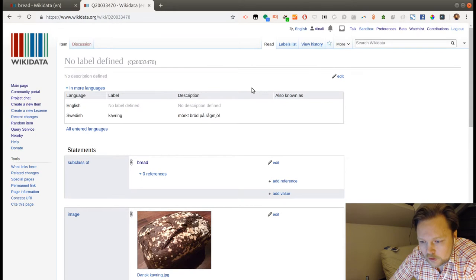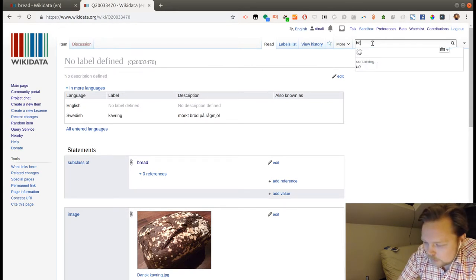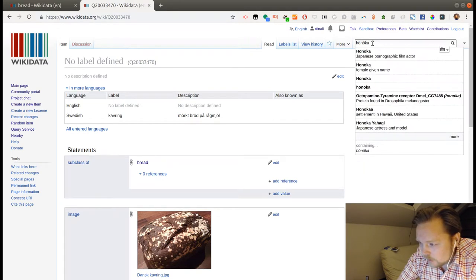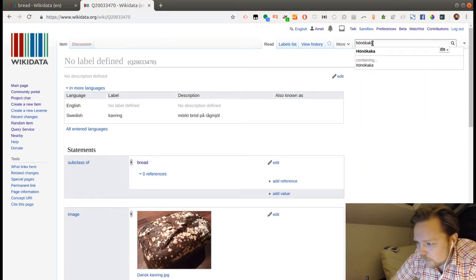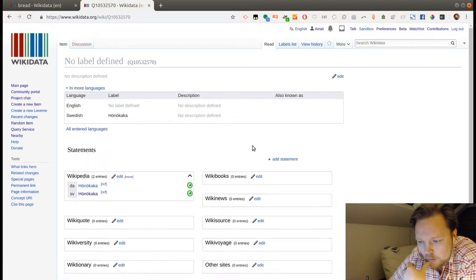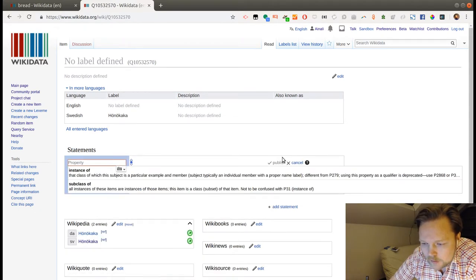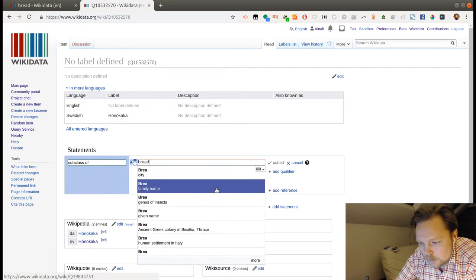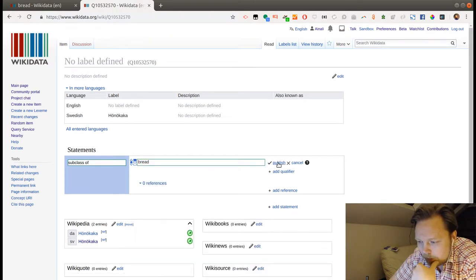That's my first bread. And let's go to another one that I for sure know is of Swedish descent, if we can find it. Yeah, there we have it. Oh, that was an empty one. Right, so this is a subclass of bread. Yes.